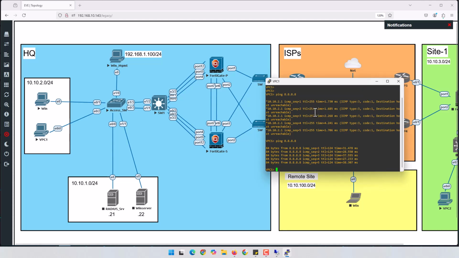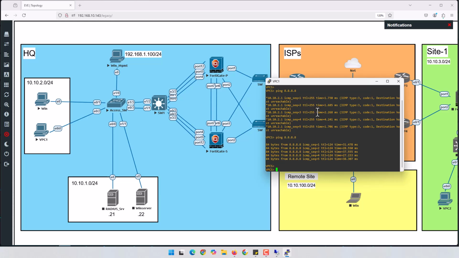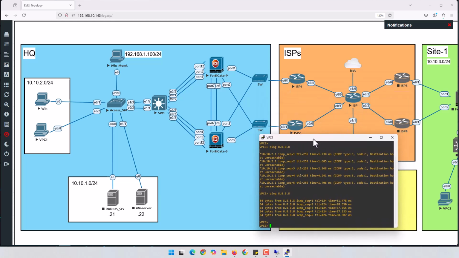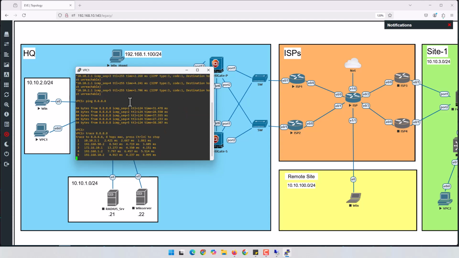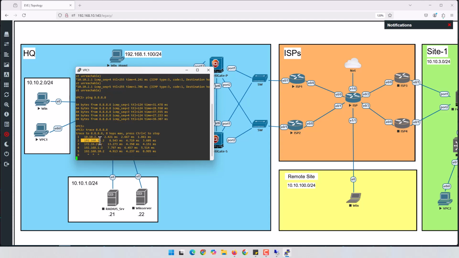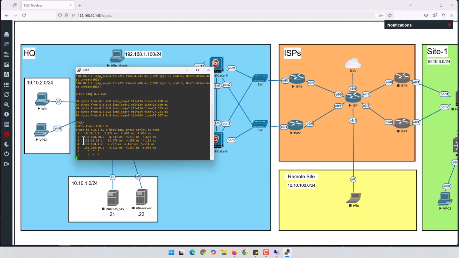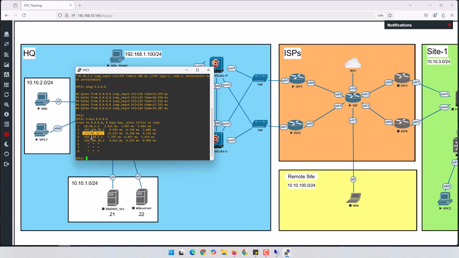Okay, let's actually do something. Let's trace 8.8.8.8 and see which ISP this traffic goes through, ISP 1 or ISP 2. Trace to 8.8.8.8. Here it goes to the gateway, and goes to one of these FortiGates, and now you can see it goes through 172.16.10.1, and that is the ISP1 that we configured here. By default it is using this ISP, but we have two interfaces, two ISPs here, and it's SD-WAN.